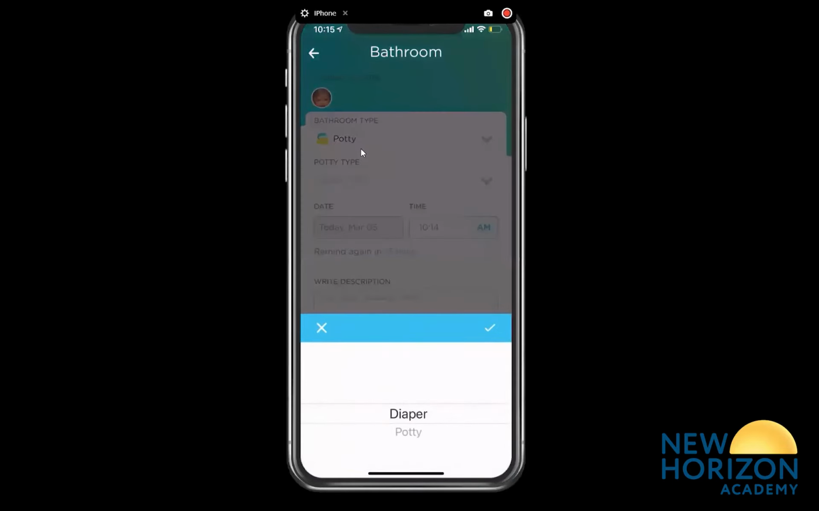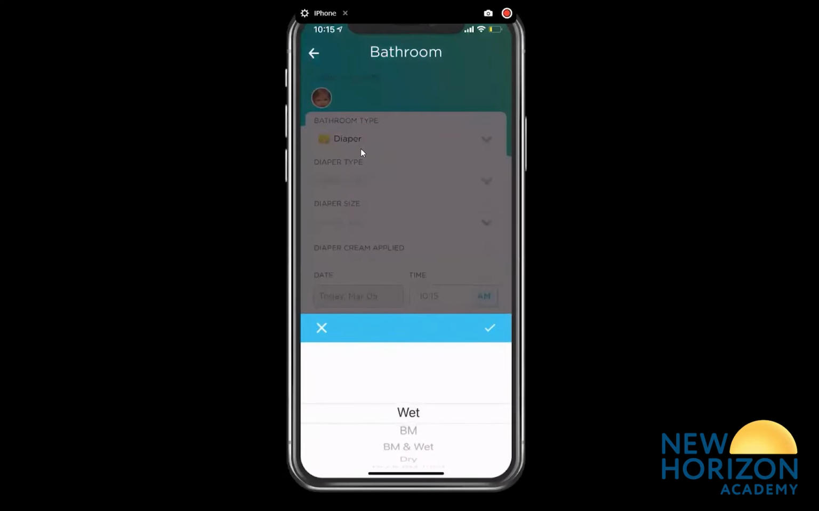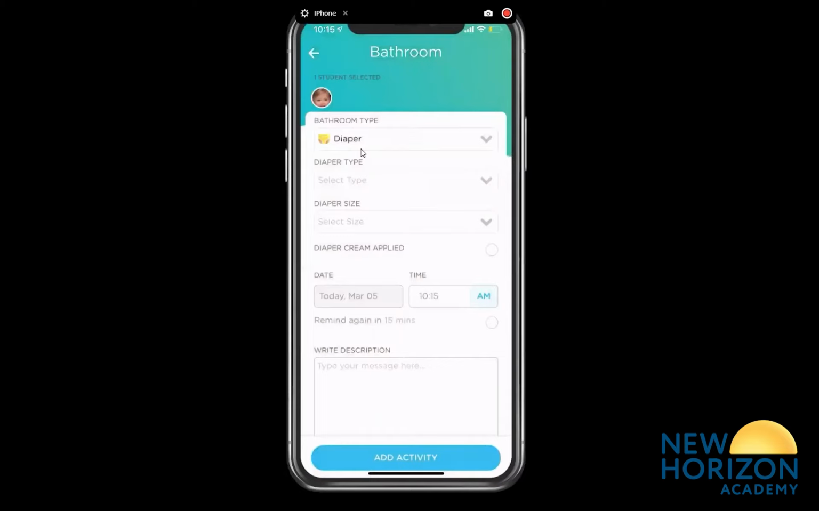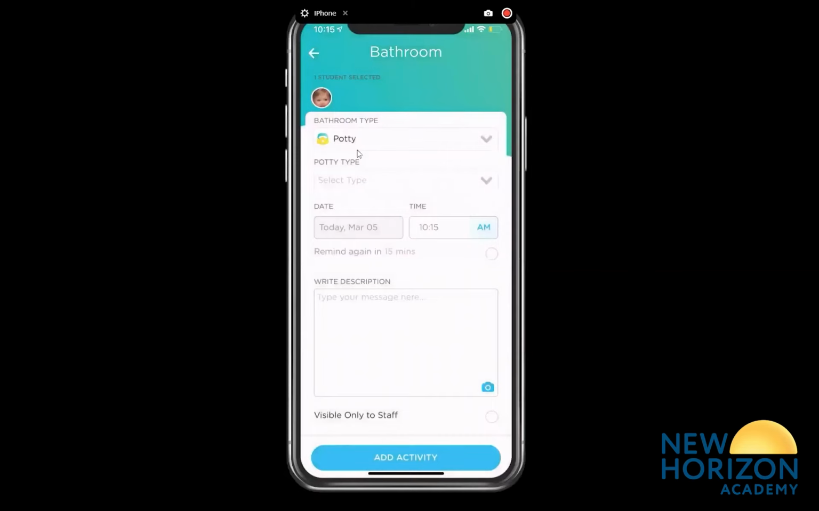If we go back to diaper, we'll see the options change. So that way we can add in diaper type, diaper size, and was diaper cream applied. So there are going to be differences depending on the type that you select. Again, description if need be, and simply add that activity once you're done.